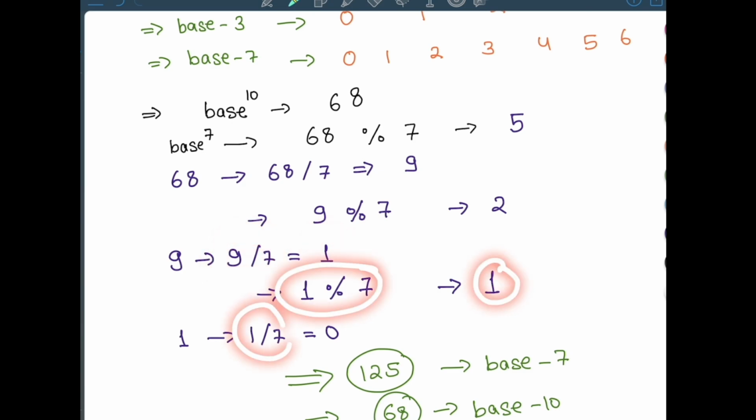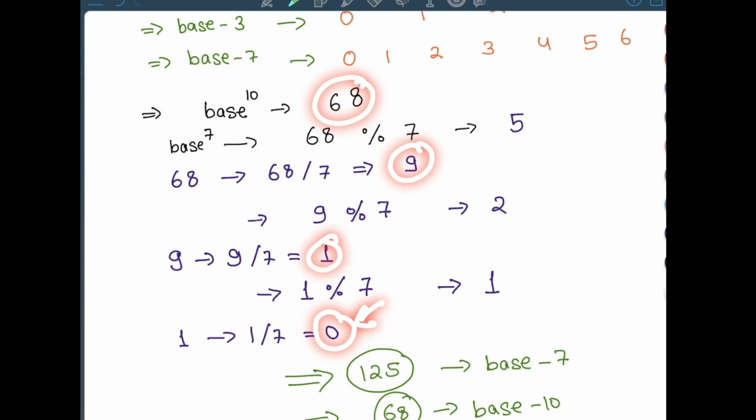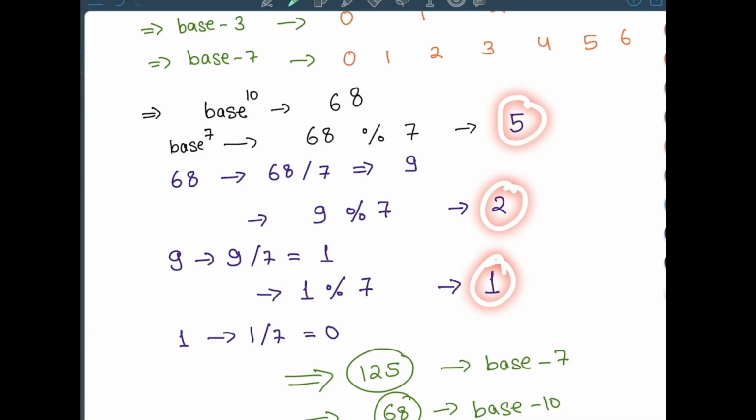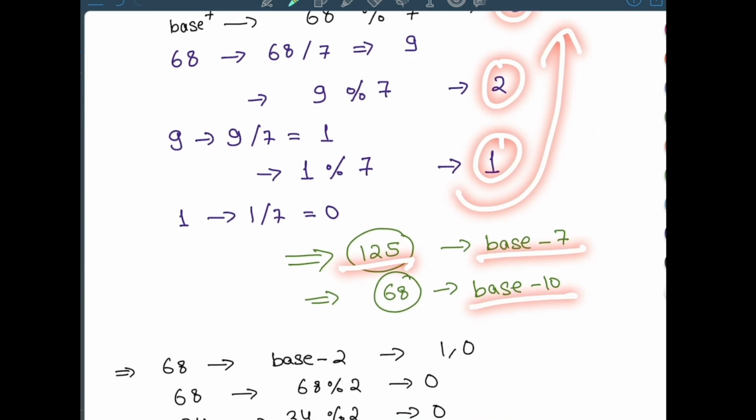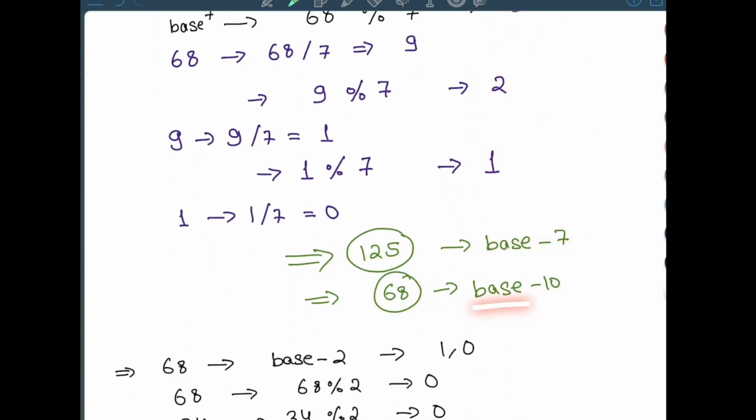Now divide this 1 by 7 and the moment your current number becomes 0, it was 68, then 9, then 1 and now 0, you can stop. Now tell me what are the remainders you have got after taking the mod. So it was 5, 2 and 1. So take the number in reverse, 1, 2 and 5, 125. This is going to be the base 7 of your base 10 number 68. So when you want to convert the base 10 number 68 to a base 7 number, it will be 125.